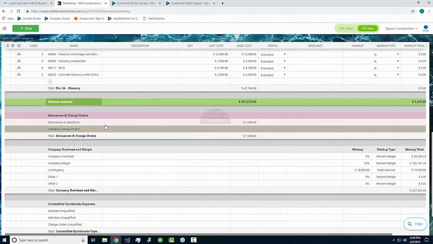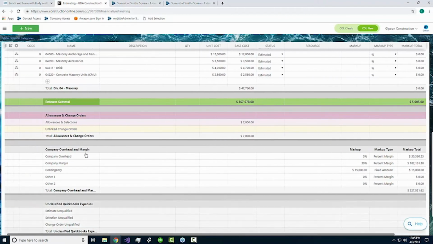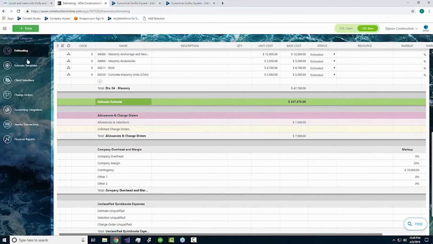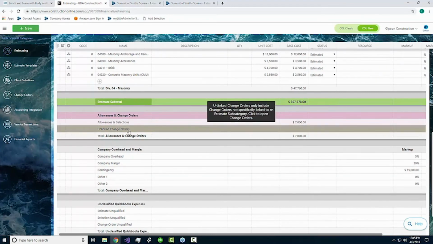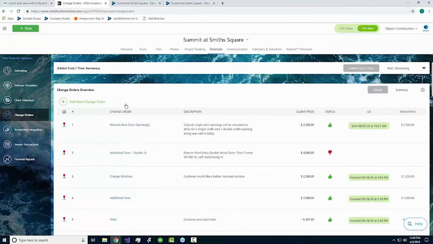Much like the selections, when you add them in, you'll find unlinked change order amounts down here at the bottom of the estimate. And what you'll notice is that none of our change orders, at least as they stand right now, are unlinked. They're really interesting. Typically, unlinked change orders are change orders for different things that have come up on a project that just were not part of the estimate at all whatsoever.